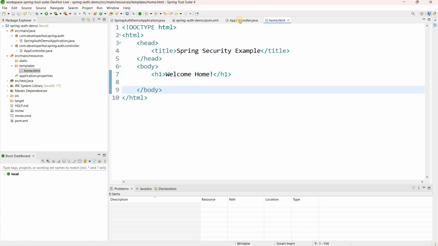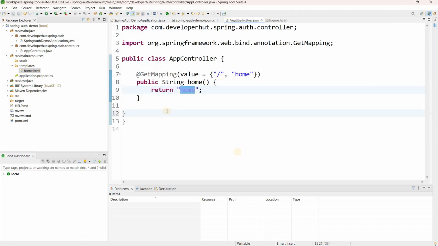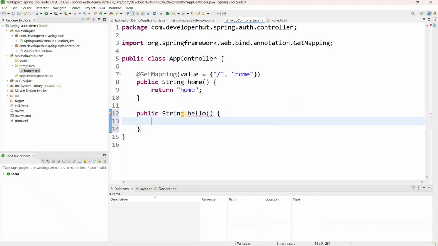Let's create our next mapping. Now let's create the hello mapping. So I will say public, again a string, and I will say hello. Right, this page will of course be accessed once the user has logged in successfully. Right, so I will say return hello. Right, and let's create hello.html.